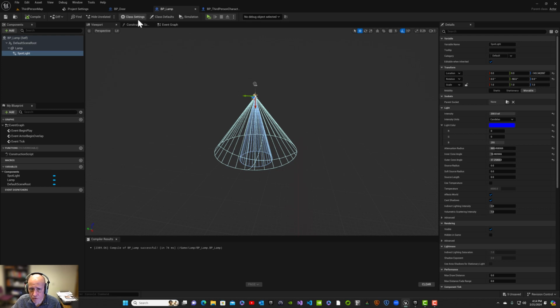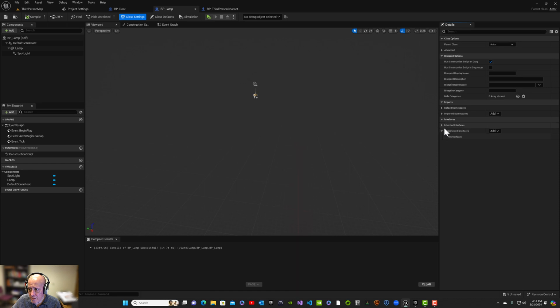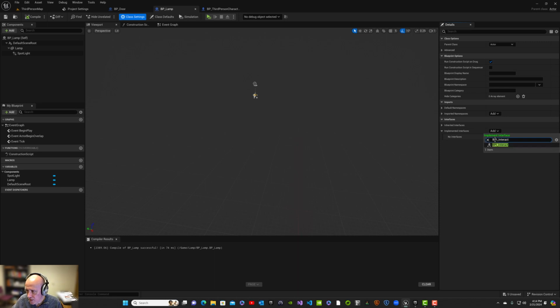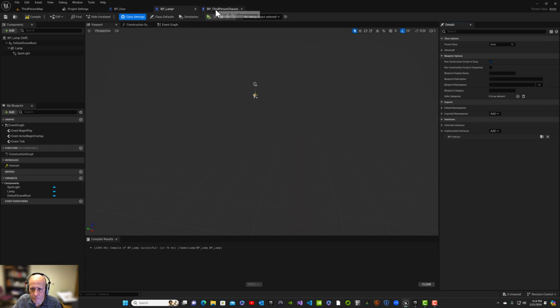So again, we're going to go to Class Settings, Implemented Interfaces, and add the same one we used before for the door, BPI_interact. Okay, and when you find it, select that, and now we've got the interact event right there.